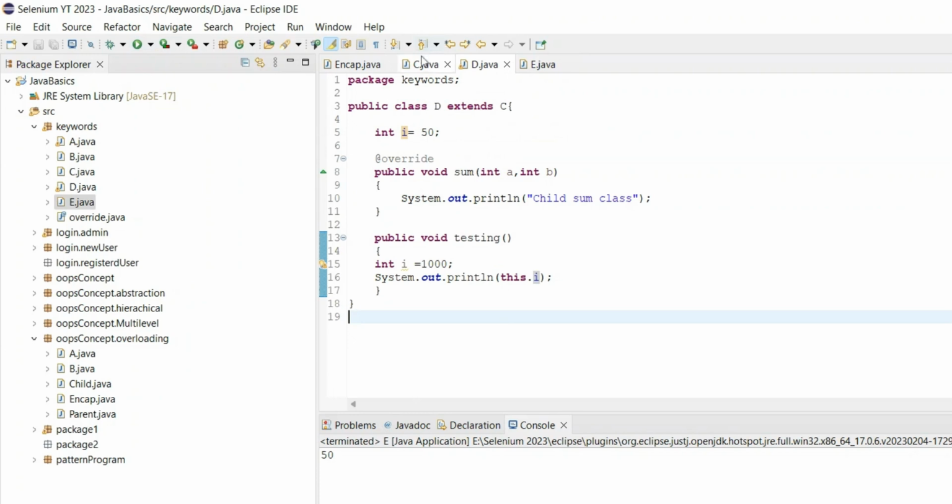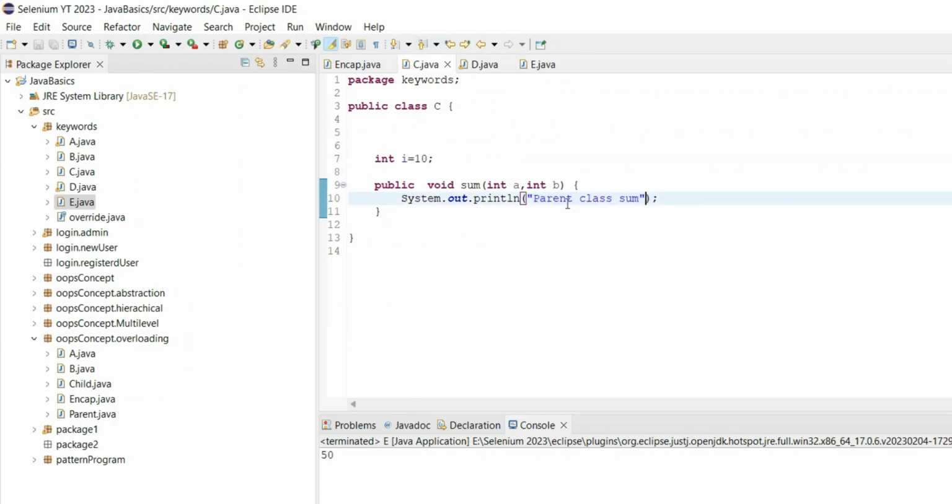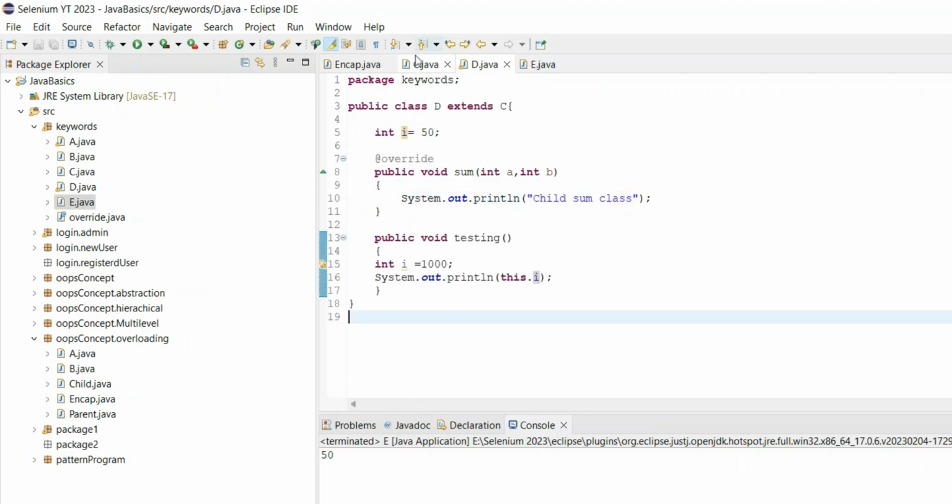As we have discussed, we have the parent class and this is the subclass. That means C is the superclass and D is the subclass.